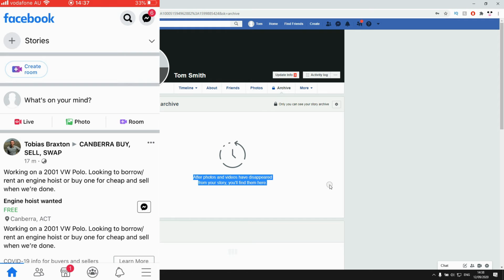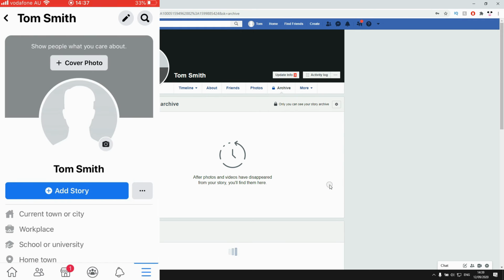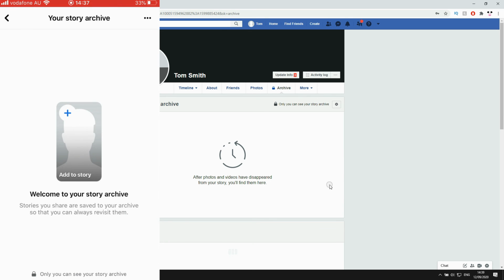Now on your phone, go to the bottom right hand corner where you see those three little lines, then click on your name at the top on your profile, then click the three little dots to the right hand side middle of the screen. Then you want to click Story Archive in that profile settings menu. Then there you will see your old stories.